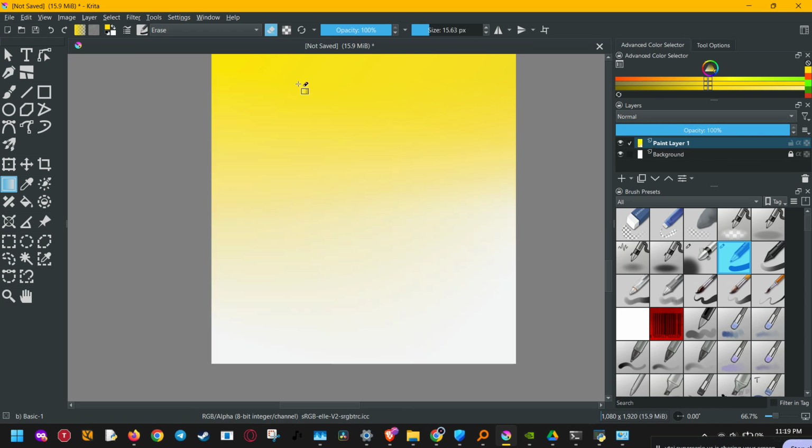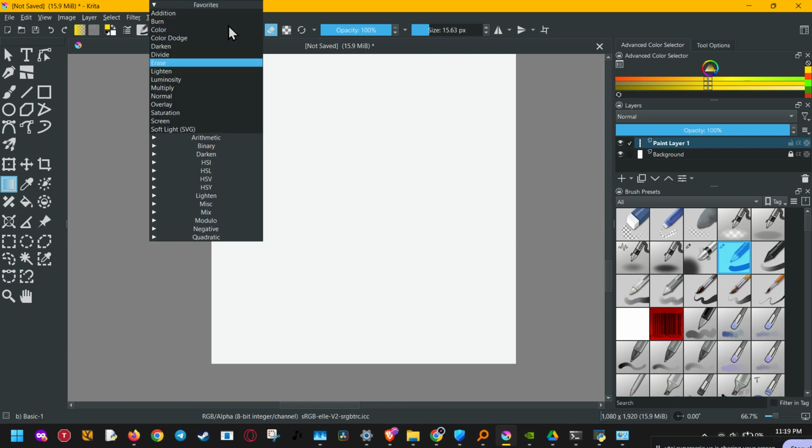If the result doesn't look right, don't worry, just undo it, change the mode, and try again. That's the advantage of working digitally, because you can test different looks without losing your work. You can also combine this with different colors and layer setups to get even more creative effects. The key thing to remember is that the gradient tool gives you the base blend, and the blending mode changes how that blend behaves with the rest of your artwork.